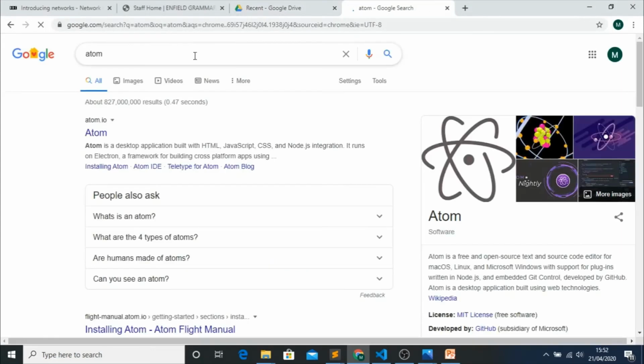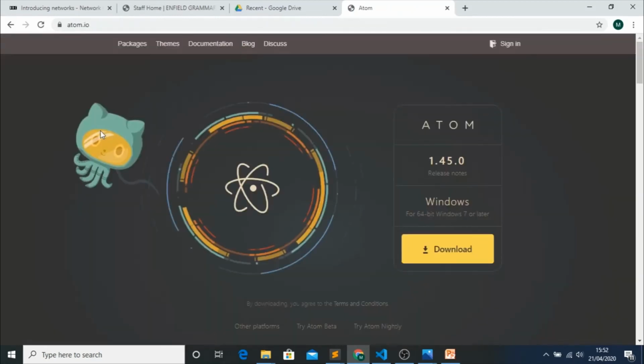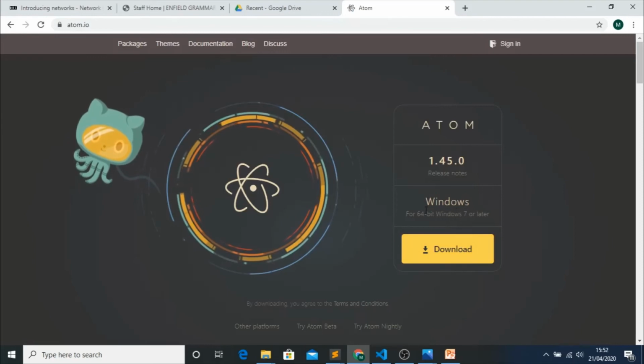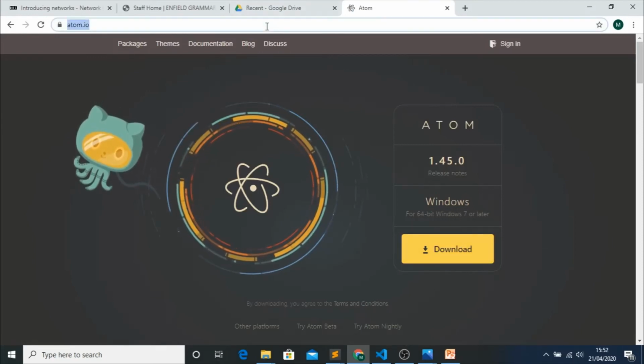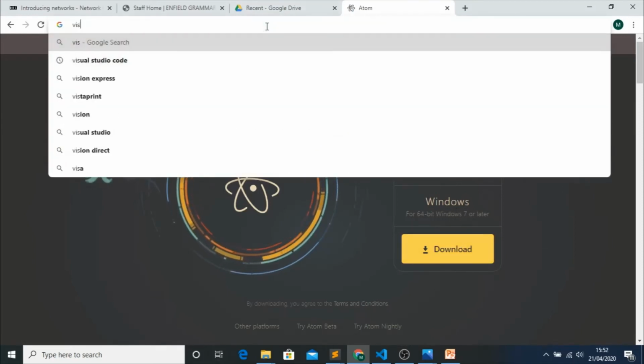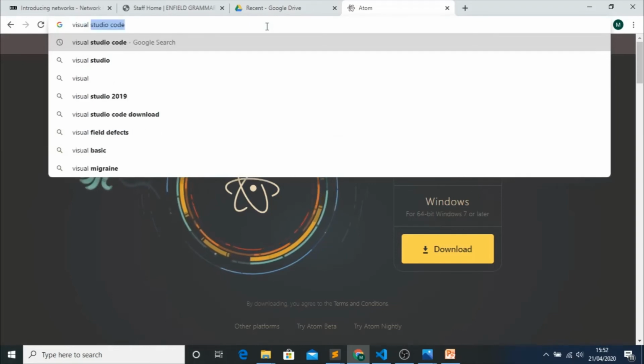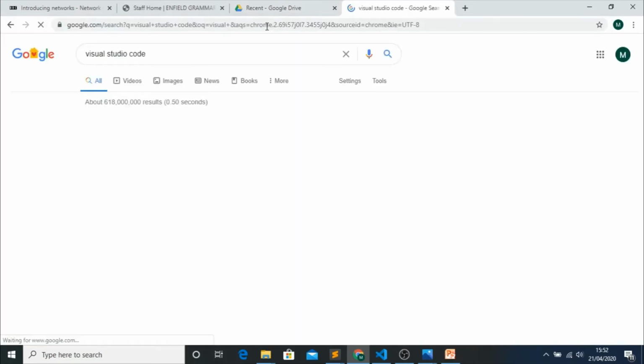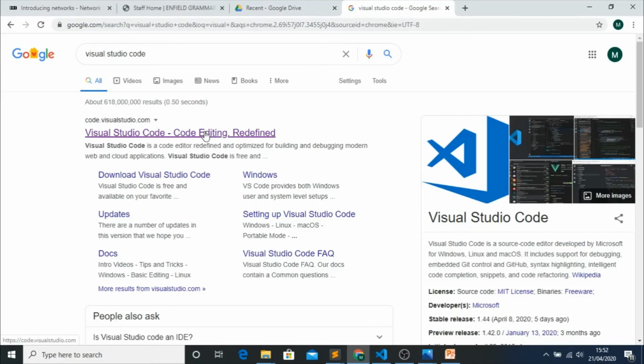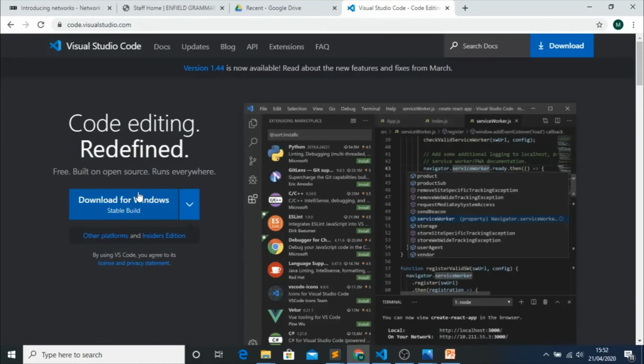Same way, if you need to download Atom, you go to the Atom website, atom.io. Then you just download the file and follow the instructions. For Visual Studio Code, also the same thing. If you type Visual Studio Code in a web browser and hit the link, it will provide the options to download. You can see if you click over here, you should download for your computer, then follow the instructions and install it. All three editors are fine. Any one of them is fine.